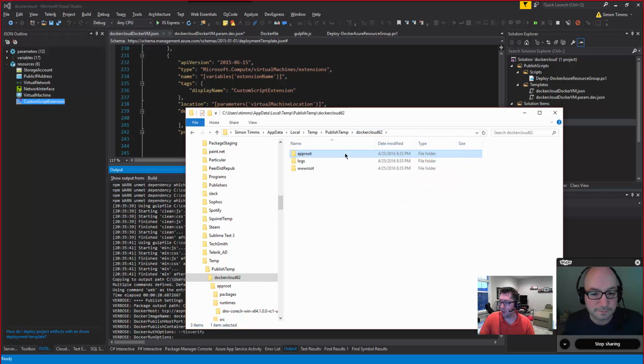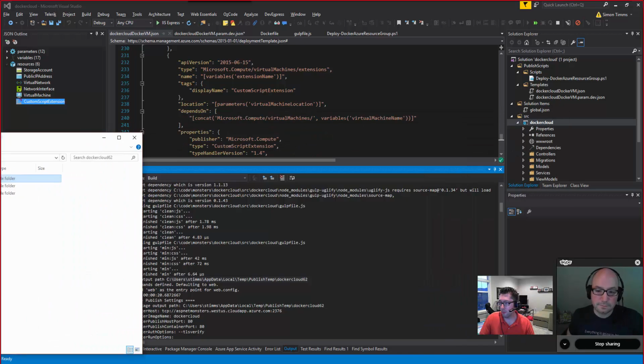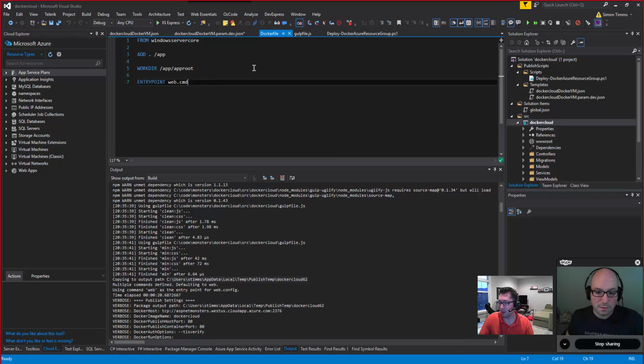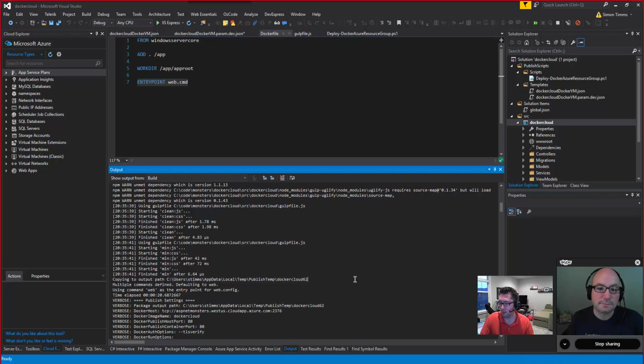So this is what's going to end up getting copied up into the Docker image. I should give you guys a glimpse of the Docker file here. The Docker file is very, very simple. It's very similar to the ones that we have looked at previously, except that now we're basing it on the Windows Server Core image, and then we just add the app directory and set the working directory here, and then we start the web.cmd, which is actually going to start the process.